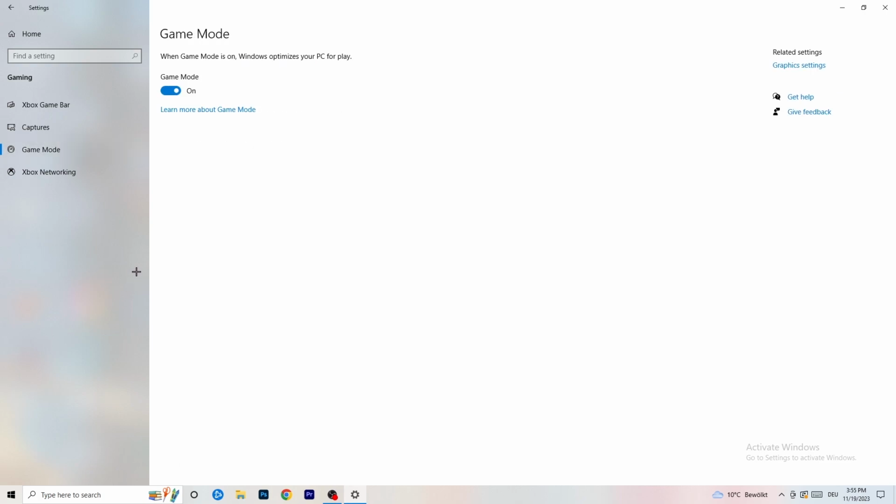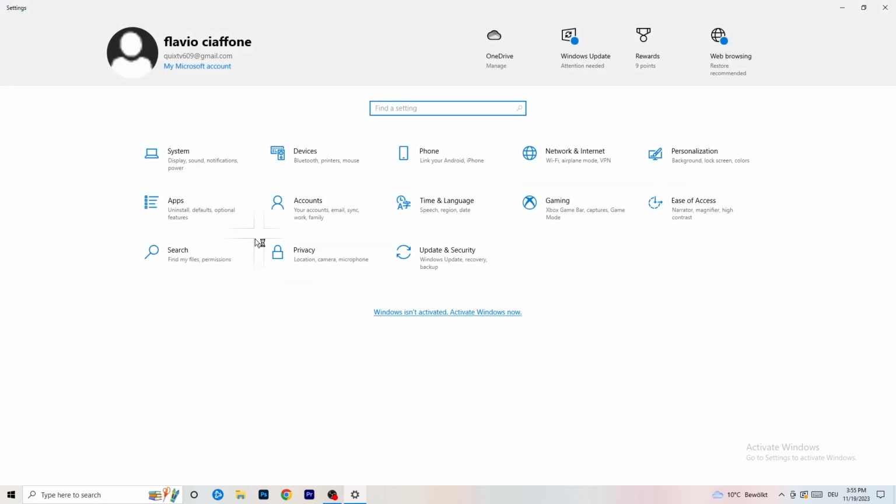Go to game mode, and now it depends on which PC you're using, and you need to check it for yourself. Some PCs work better with it on, and some PCs work better with it off. So I want you to check it for yourself. Once you're finished with that, go back once. I want you to click onto Update Security.